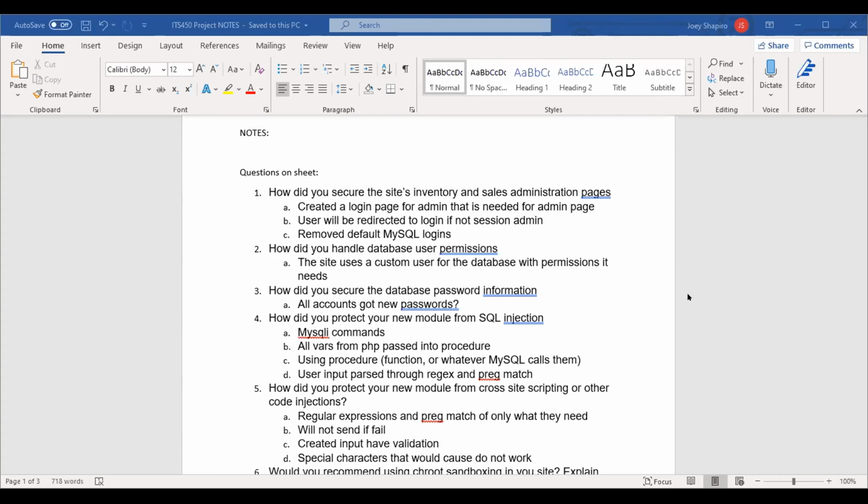Database user permissions. So the customers and employees have a custom user. The user only has access to the e-commerce database too. They don't have any other access, and they only get to do what they need. And I can show that later, but they're only given access to what they need. So they can't drop, they can't alter, they can't create temporary tables or users or permissions or anything like that.